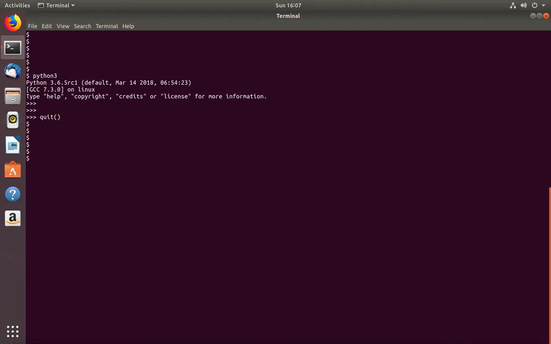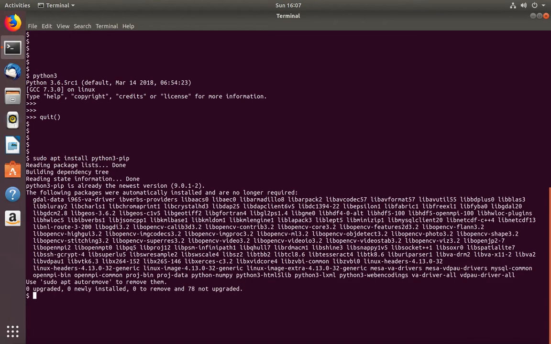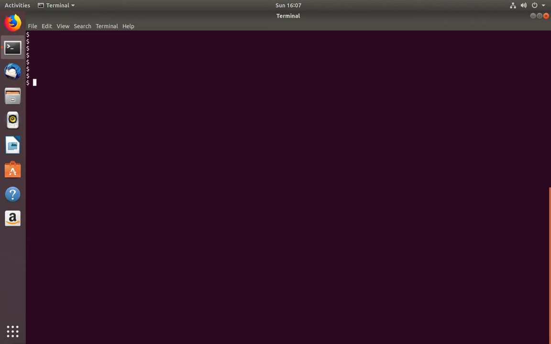So first we have to install pip3 package manager. sudo apt install python3-pip. This command will install pip3. After that, we can install PyQt5 using this command: sudo python3 -m pip install PyQt5.